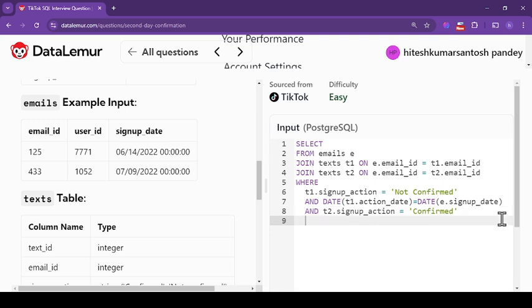And furthermore, we have to use the date operator as in T2 dot action date, where the action date is also matched with the sign up date of the table emails. For that we will write E dot sign up date, but here we have to find the sign up for the very next date.